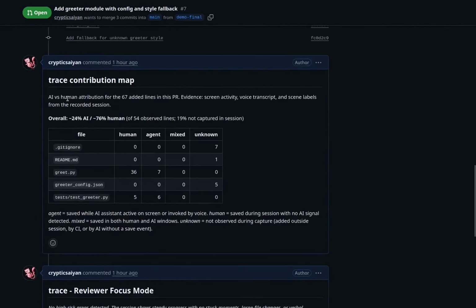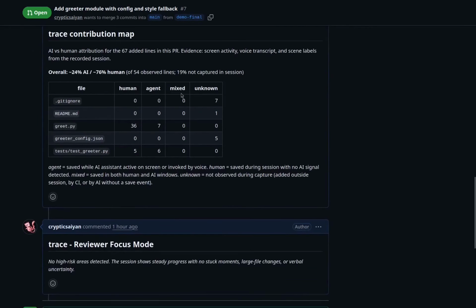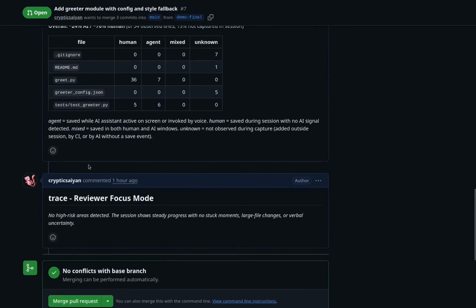Trace has also generated a contribution map, which shows what percentage of the code has been generated by AI and how much the person has typed himself. As you can see, it has calculated that 24% of the code I wrote was AI generated. Also, there is a reviewer focus mode, which tells if there are any high risk areas or major code changes which the reviewer needs to keep in mind.